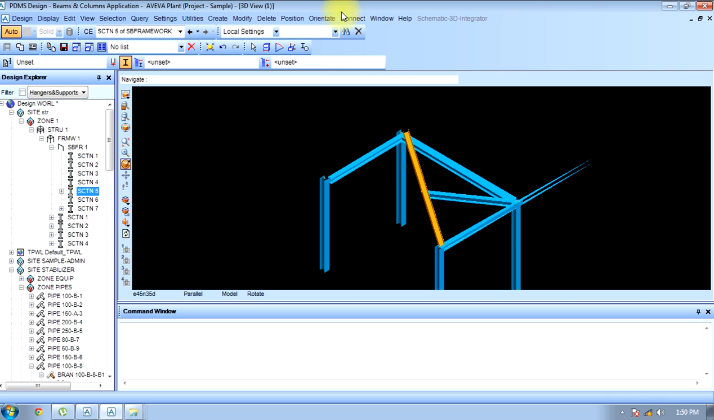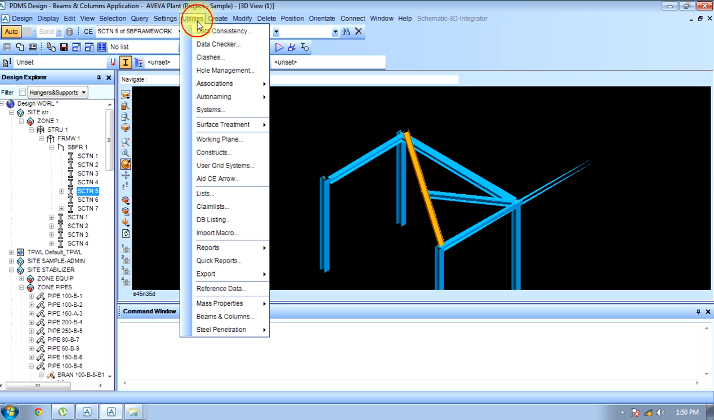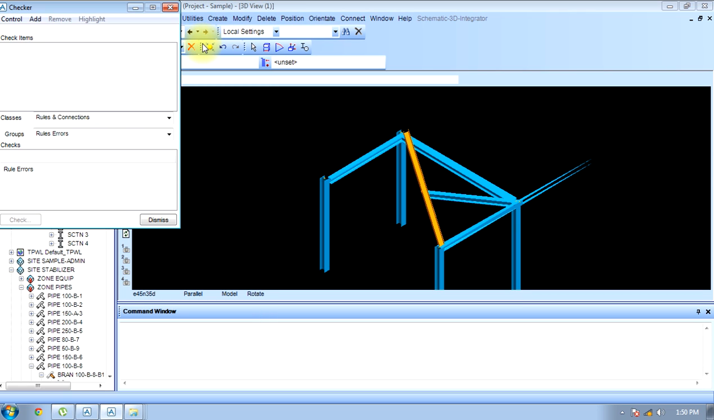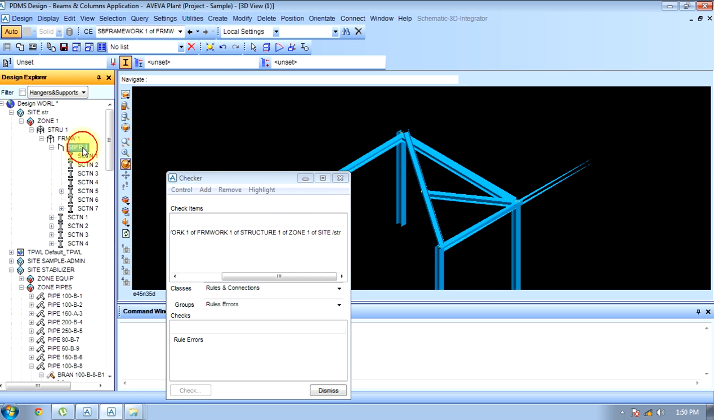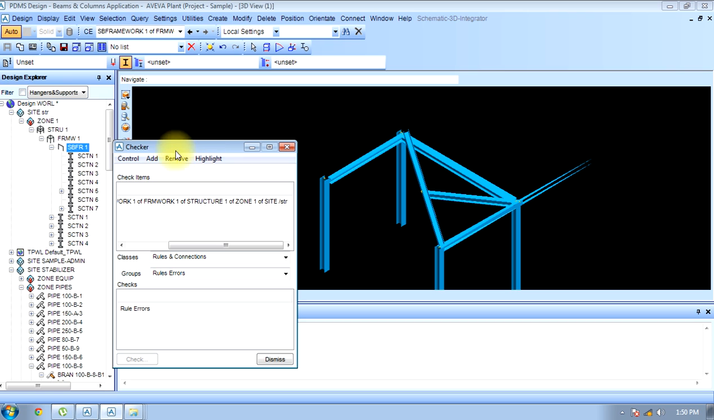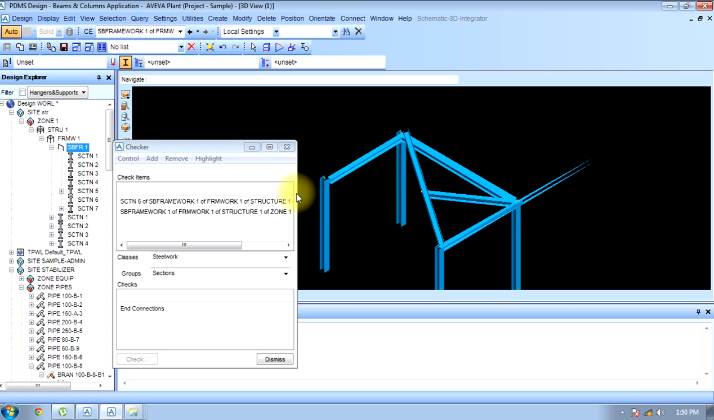Then I can check the utilities also. First is Data Checker. It will give the data. If I add the current element, it will give the details of section 5 and give that data. If I select a framework or subframe and add the current element, then it will give details of this also. All the details can be checked through Data Checker.